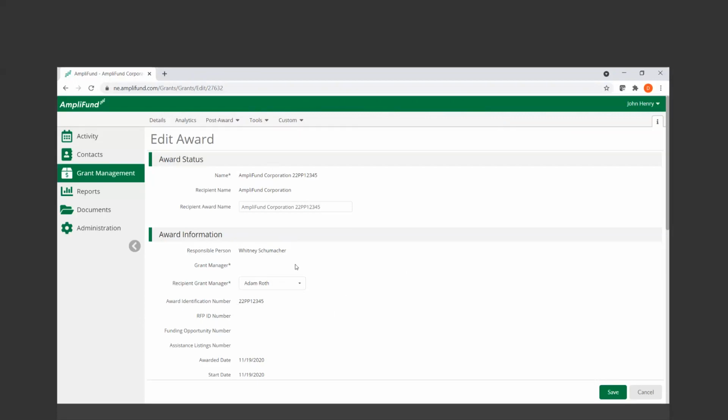One other thing that I'll mention here to be careful of is when we click on the pencil icon to edit, the only thing that I can edit is the grant manager field. You'll see here that this recipient award name is also open to edit. We would advise you not to change the name on this field. DED is setting names and naming conventions for all awards. So we encourage you to not change the name of any of the awards here.